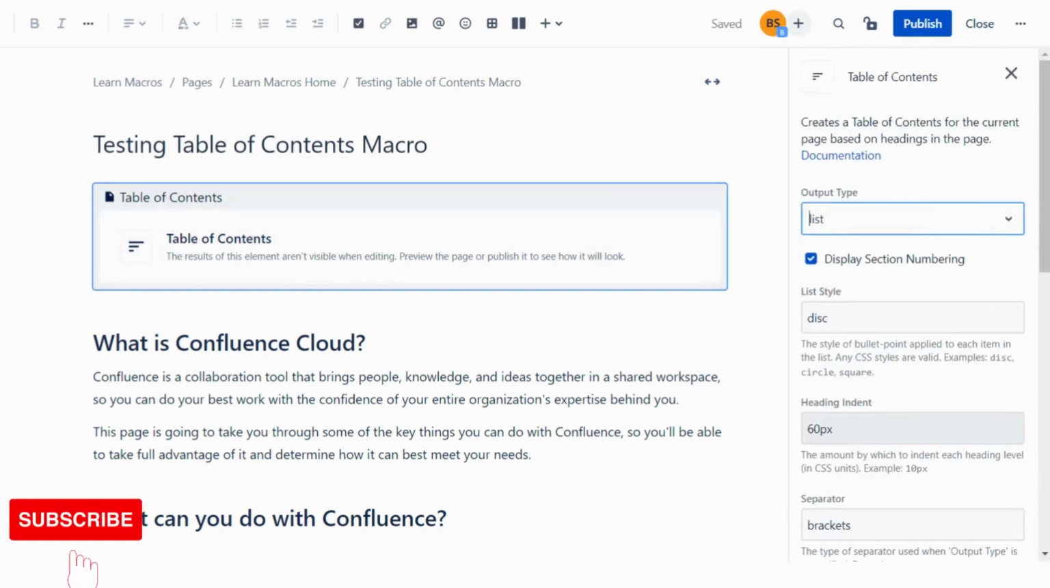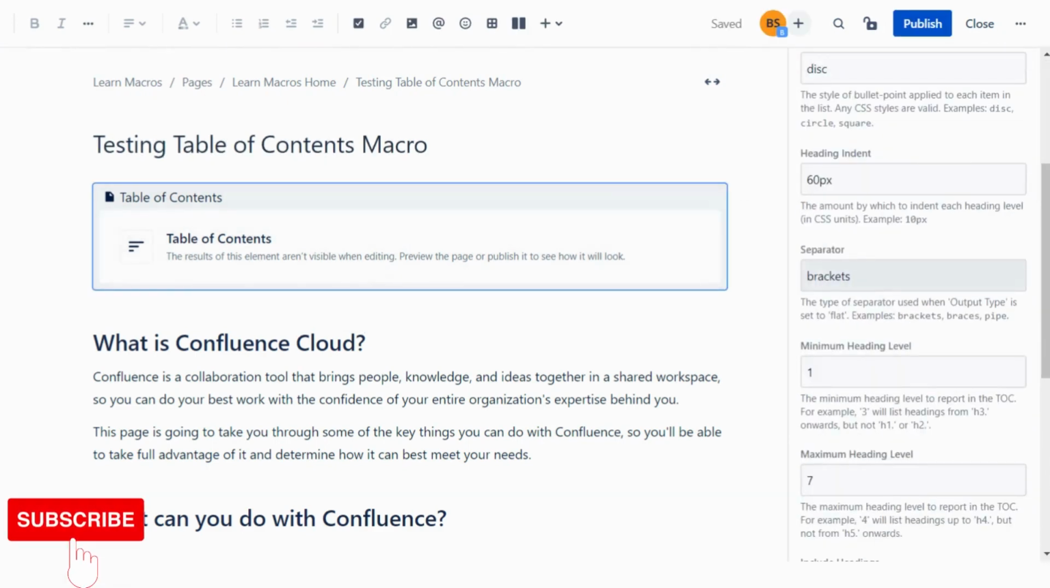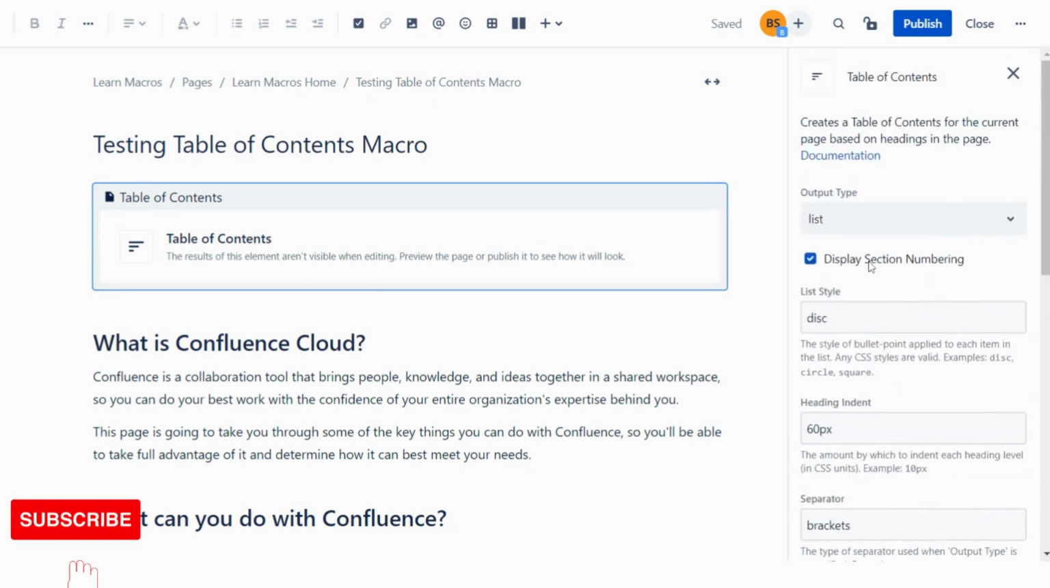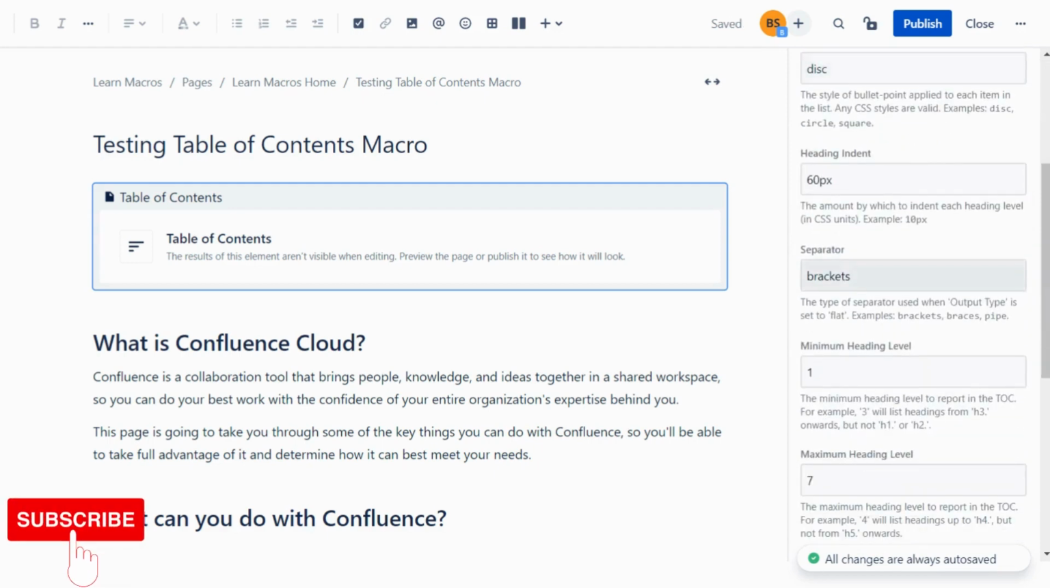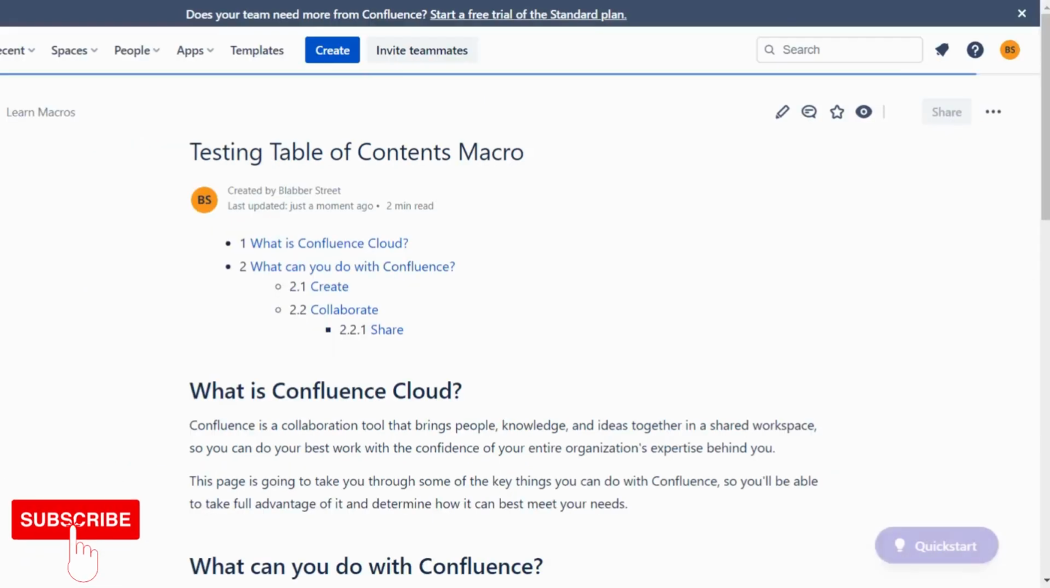And the next customization that we can do to the macro is the separator. The separator is nothing but how we are separating the headings whenever we are using the flat output type. If you see here, the type of separator used when output type is set to flat. So the first thing that we need to do here is setting this to flat and then using the separator. Currently it's brackets, so I'm going to publish this and see how the brackets will look like.